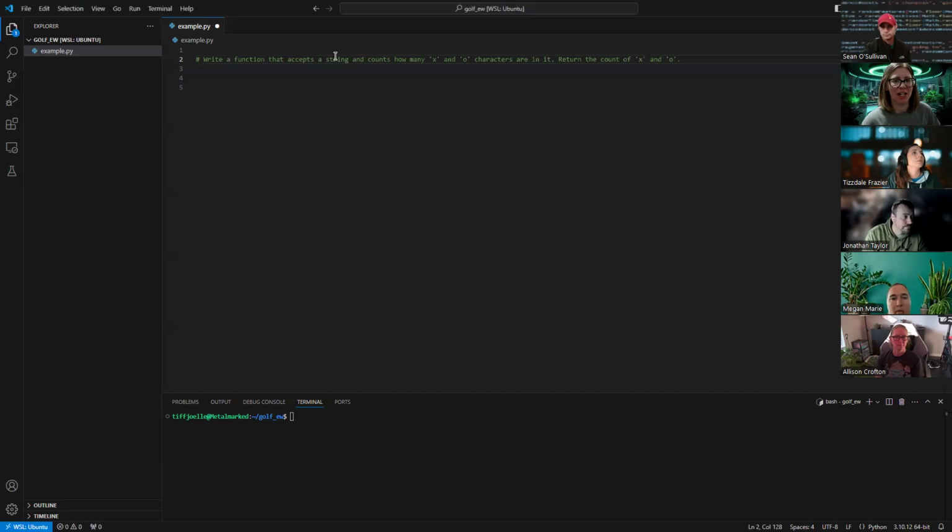So we want a function that accepts a string, counts how many X's and O's are in it, and returns the count. This should be a pretty straightforward, simple problem. There are multiple ways to solve it, but we can get fancy and we don't have to. I am going to limit this to say you cannot use the count method or list comprehension, and you cannot use any imported libraries or any built-in things from Python. So we're just going to write a full function for this.